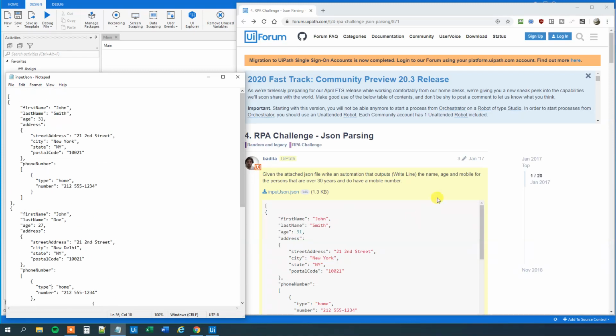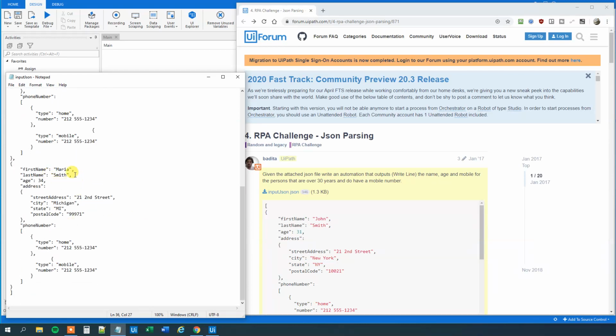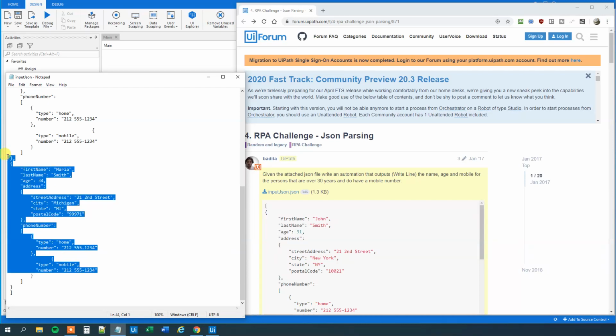The mission of today is that we want to write out a line with name, age and mobile for persons that are over 30 years old and do have a mobile number. So for example, this guy is over 30, but he doesn't have a mobile, so that's a pass. This guy here is not over 30, so we can discard him right there. He had a mobile, but it's a discard anyway. He's not over 30. This guy is actually a woman. She's over 30 and she does have a mobile number, so this one will be a pass.